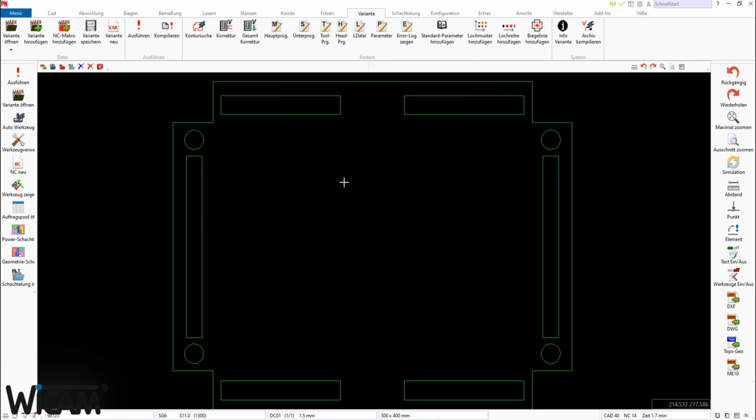Sometimes you need 5 holes, sometimes 10 holes. And the whole process is fully automated. Our module, the variant, can do that. I have a small, simple component here. This component is now variable and comes in a lot of different sizes. We can execute this manually.